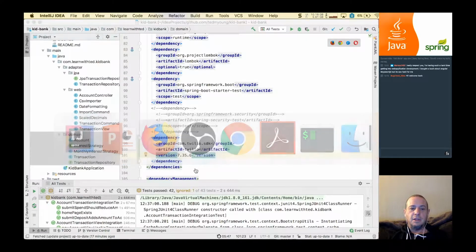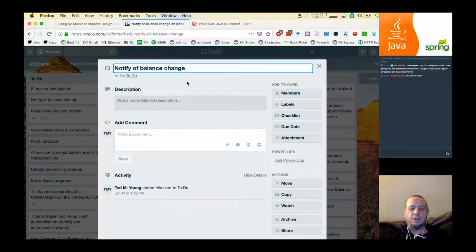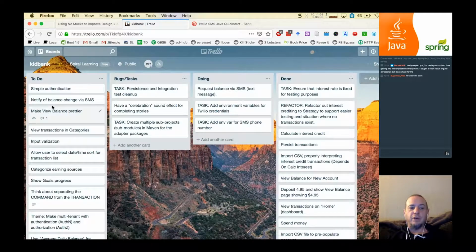So let's make that a bit more specific. So this is the request balance via SMS. Well, you know what? From a playing around perspective, we'll do that first, but then we'll do this notify a balance change via SMS, and then we'll have other ways of notifying about balance change. So maybe we'll do this one first because it's sort of the easiest to see.